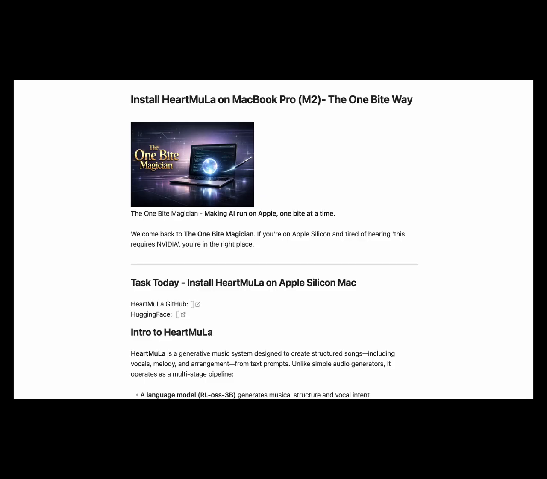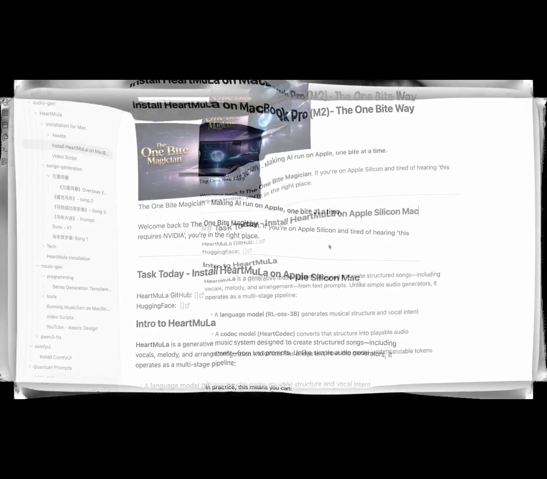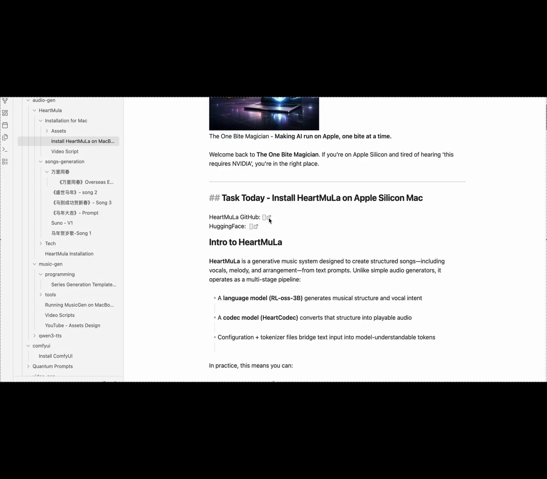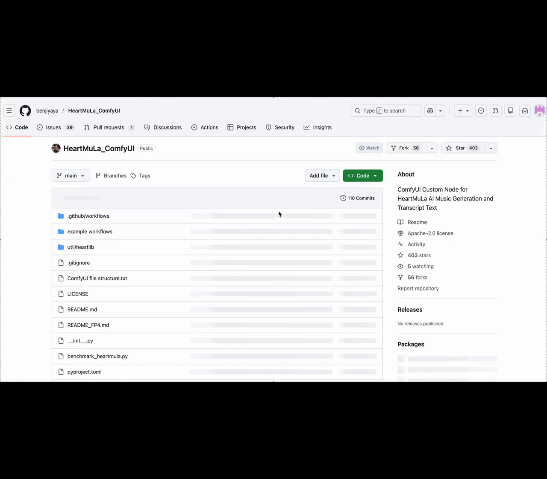If you're on Apple Silicon and tired of hearing "this requires NVIDIA," you're in the right place. Today, I'll show you how to install HeartMuLa on Apple Silicon using ComfyUI.